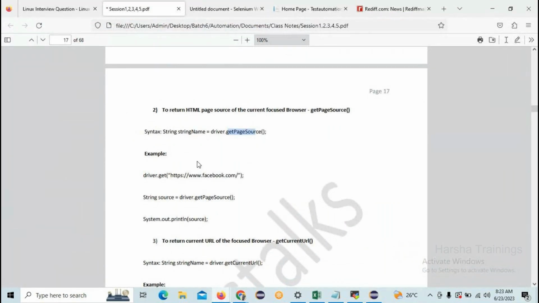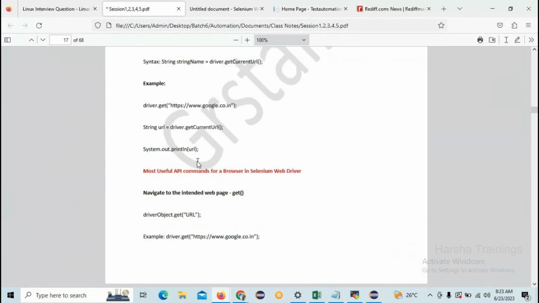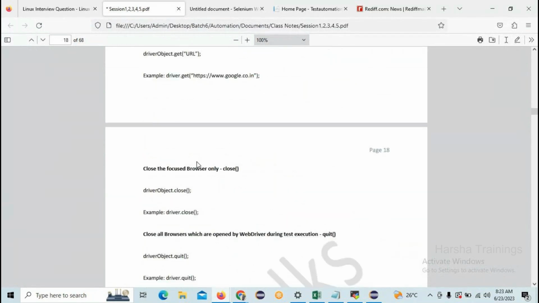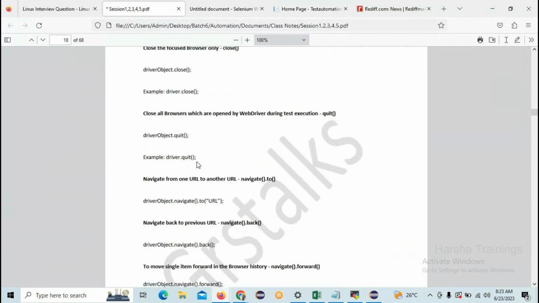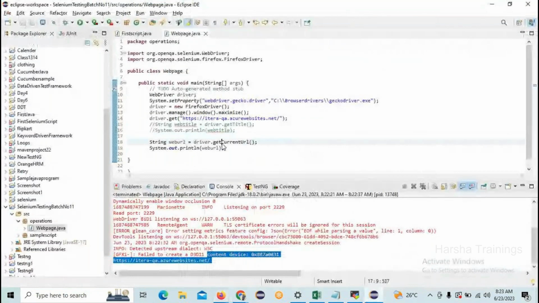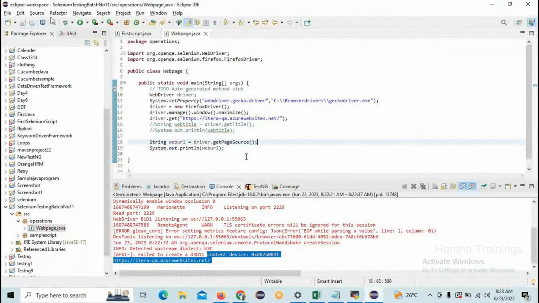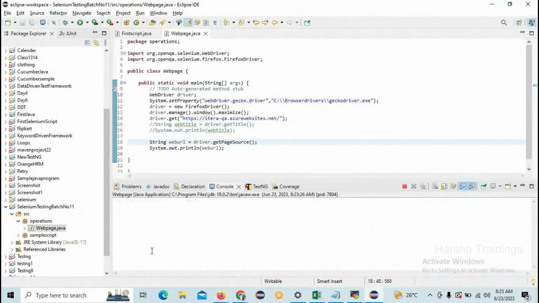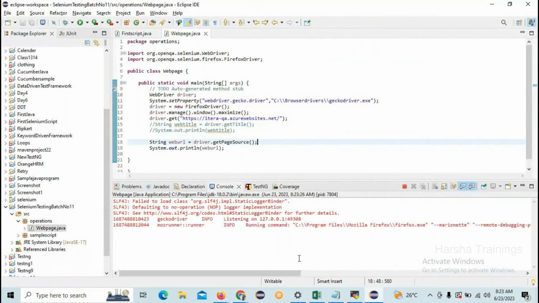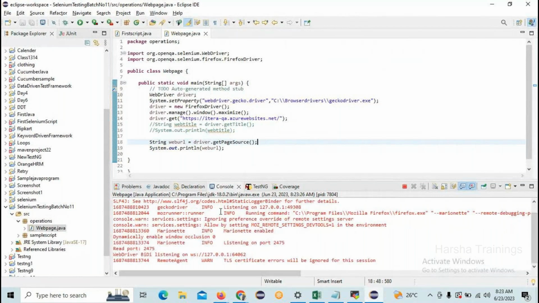Get page source is nothing but the source of the page is going to be printed. Here I will show it again. You can see, for example, if I take here dot get page source, you can see the code which is written for this Itera application is going to be printed here. The page source code which is written by the developer is going to be printed in the console.